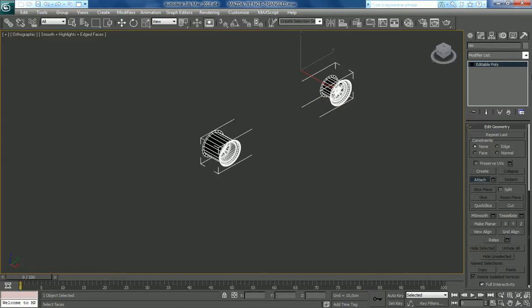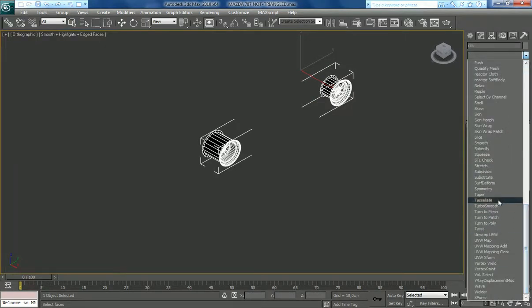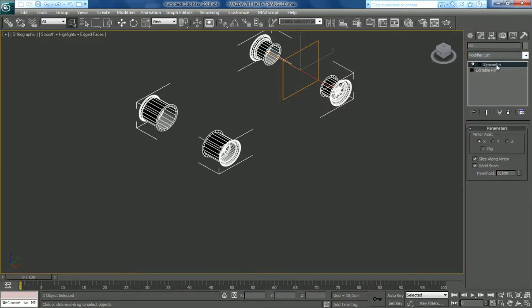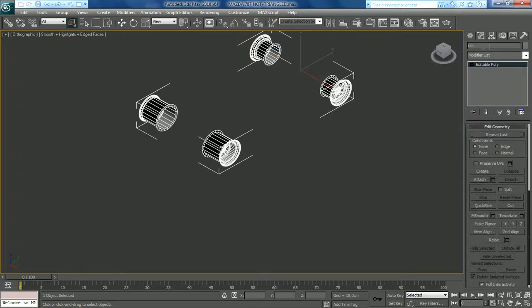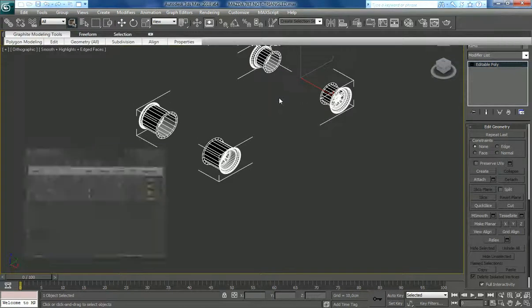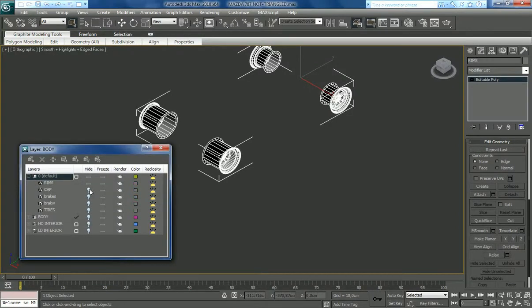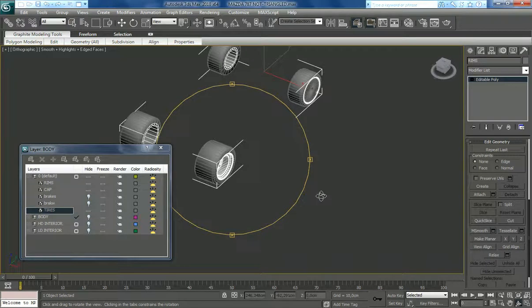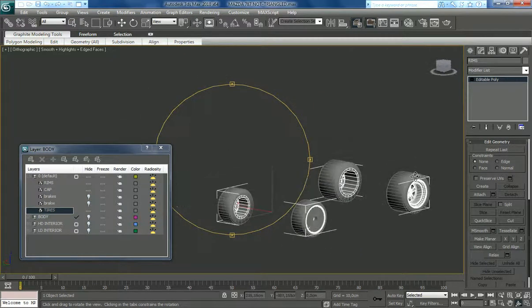Now let's attach it. Use the symmetry tool. Rename it to rims. Once again I had something that I didn't want to. Let's unhide cap, let's unhide tires. Everything is alright.